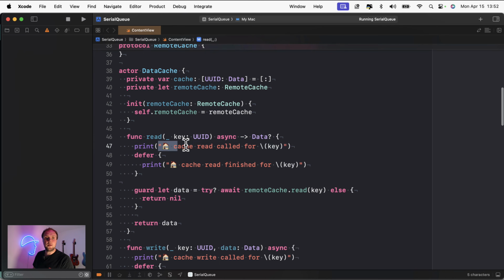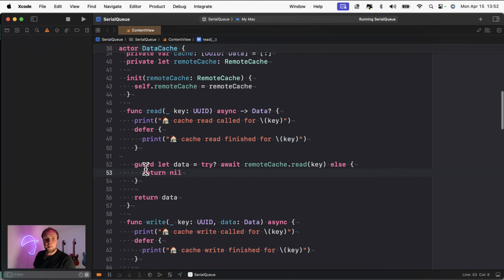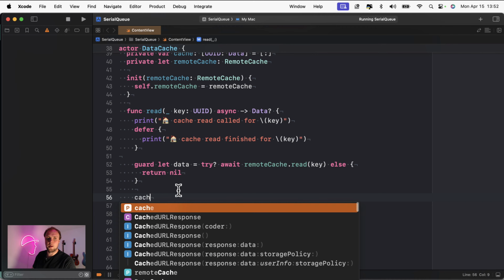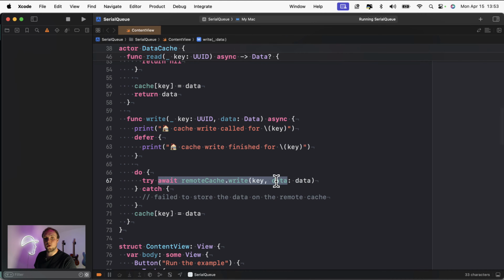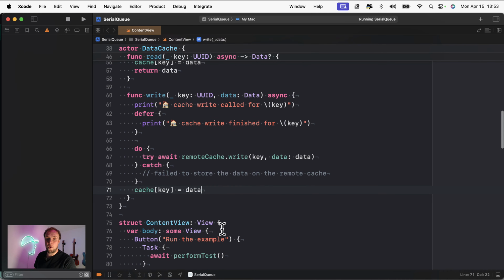And whenever we call a read function, we print a little something to the console, and when we're done reading, we print another message to the console. We await our remote cache's read data. If we get something back, we return that. And I should actually go ahead and fix a bug here immediately, because of course what we want to do is add our newly fetched data to our local cache. If we don't get anything back from the server, we'll just return nil because we don't have this data. Simple enough. And when we write something, we tell the server that we want to write this new data, and we also want to cache that locally as well.